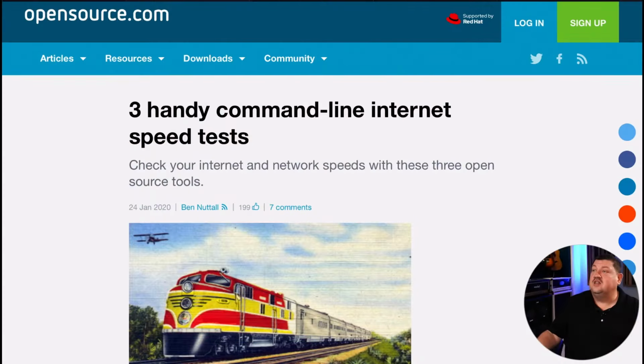But what if you wanted to get a better measurement? You want to get a little more geekier. You actually can do this in an automated fashion, and you can do it from the command line as well. So let's take a look at that. I'm going to share a couple of other articles with you, and let's look at those right now.